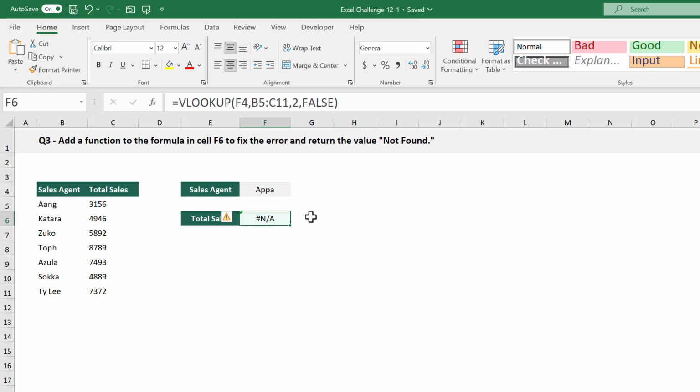For question 3, your task is to add a function to the formula in cell F6 to get rid of the error and return the value of not found. To solve this question, I recommend wrapping the current formula within the ifNA function. This function checks for the NA error and returns a specific value if this error is encountered.